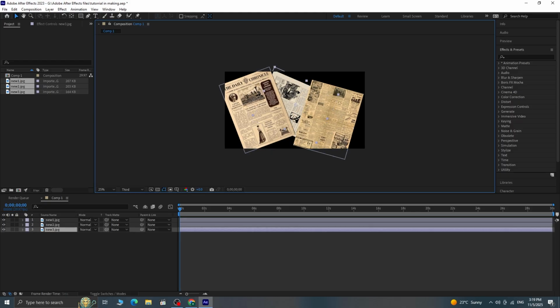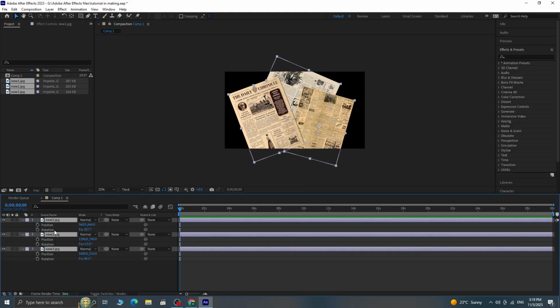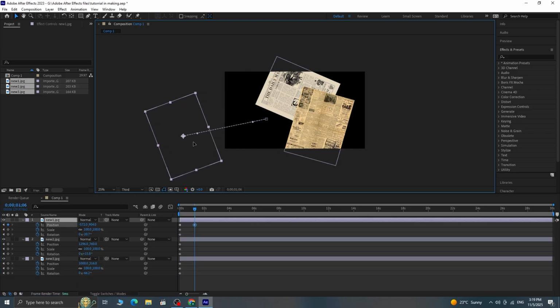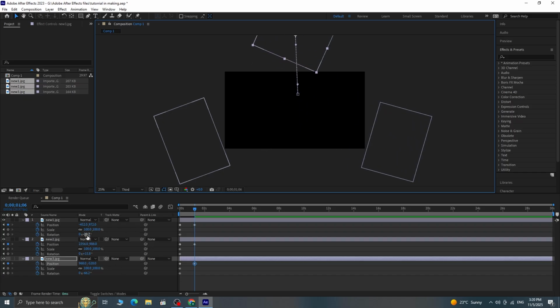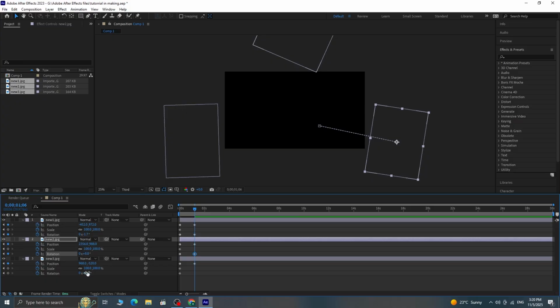Once they're positioned, select all the layers and press P for position, Shift plus R for rotation, and Shift plus S for scale. Then click on the stopwatch icons next to each property, move the timeline forward a few frames, and adjust each newspaper individually, changing their position, rotation, and scale. This part is completely up to you and how you want the animation to look.